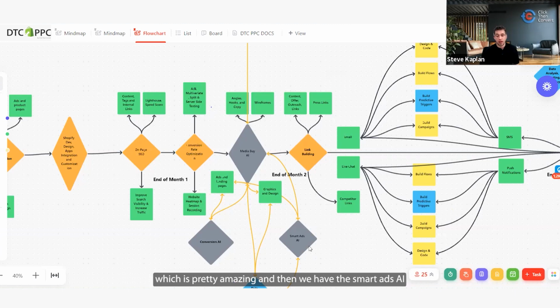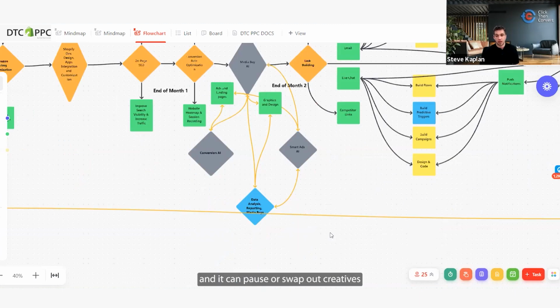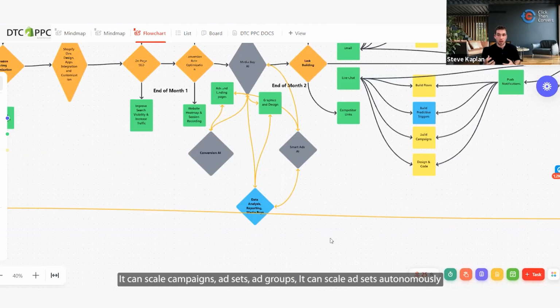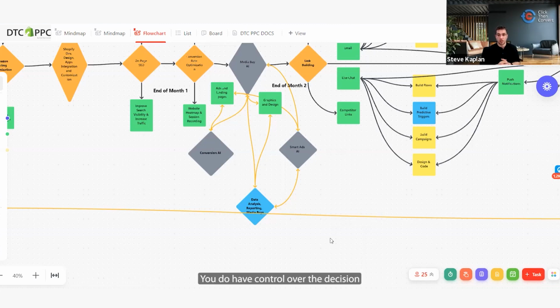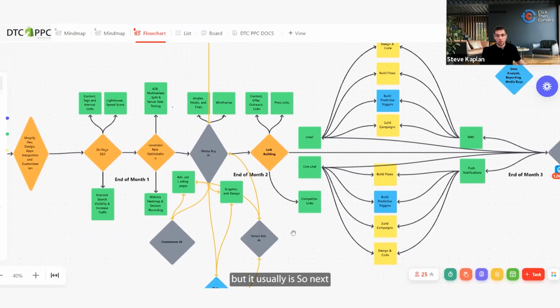And then we have the Smart Ads AI. This is for creatives, and it can pause or swap out creatives. It can scale campaigns, ad sets, ad groups. It can scale ad sets autonomously. However, it will give you the outputs of the changes that it's making. You do have control over the decision engine to a certain extent, so you can always make sure that the machine's on the right path, but it usually is.